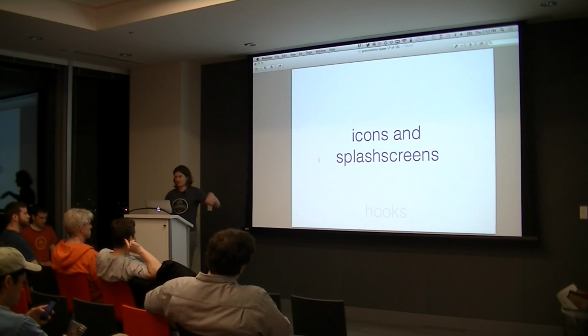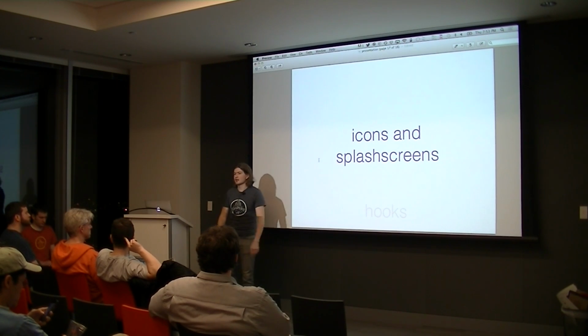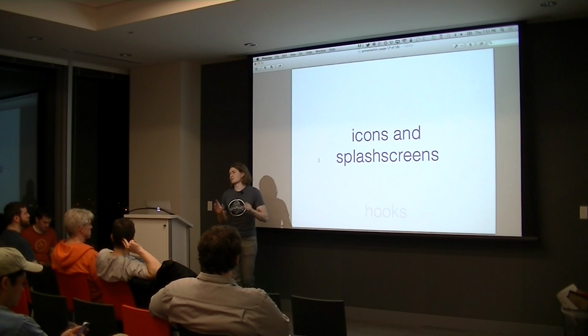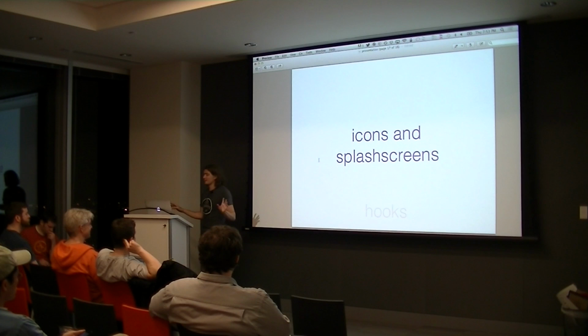Debug I talked about. Icons, splash screens I'm not going to talk about. There's good documentation on that. You can ping me afterwards. There's a few little gotchas with getting your icons and splash screens in the right places in the project, but I can walk you through all of that. Very simple.